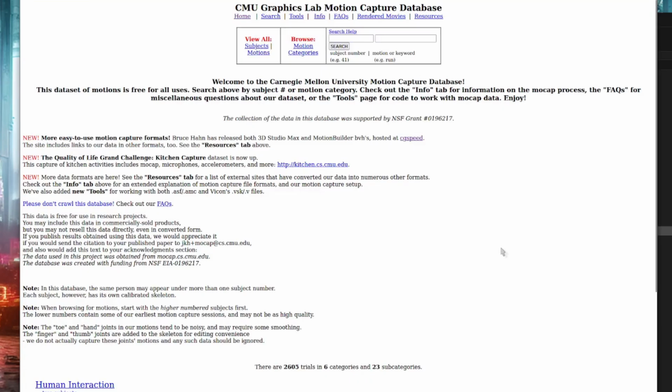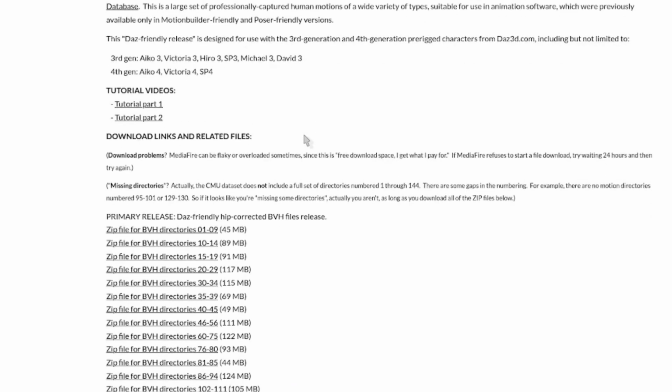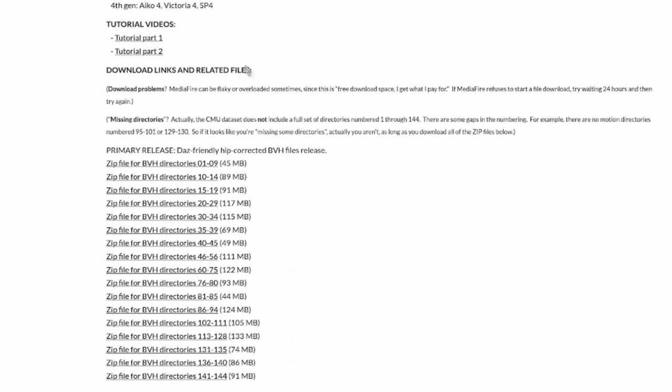So what I did was I went over to this CMU website. There's lots and lots of things here. We've got a link there to CG Speed. I can download lots of captured formats. Oh, excellent. All right, so we go over to CG Speed here. There's motion captures, and the ones I downloaded were these DAZ-friendly ones at the top. You click on there, you get loads of files. There's tutorial videos, but you can just ignore those.